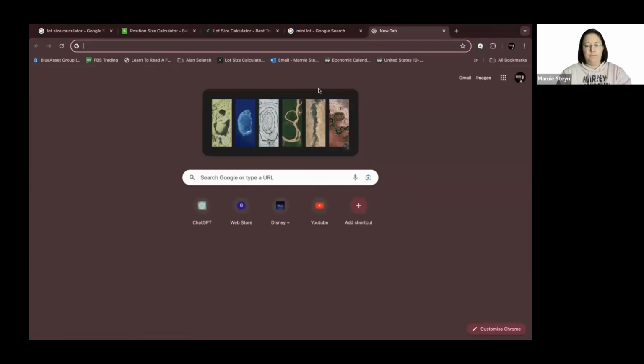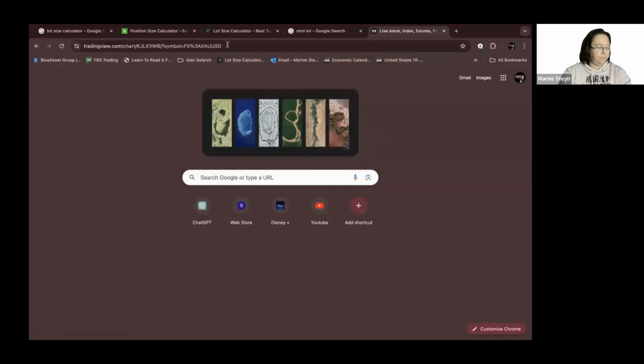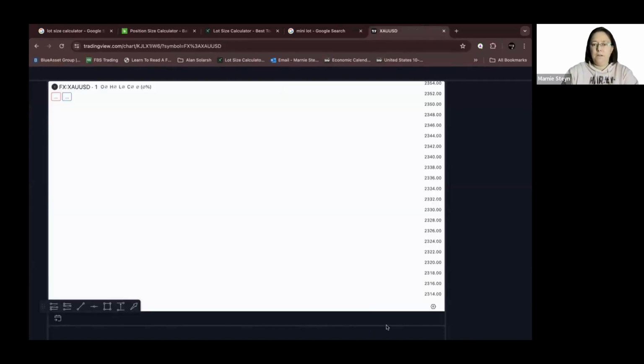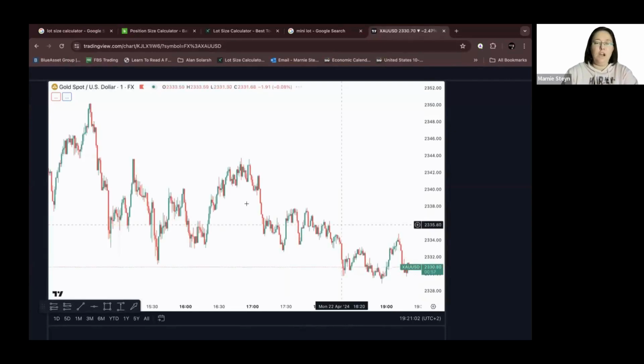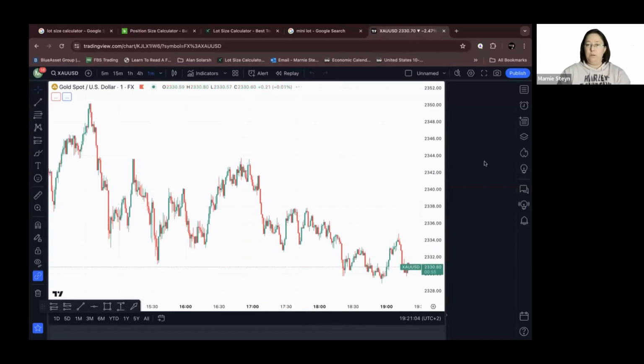So where's TradingView? Let me show you TradingView. So on TradingView, if you go and assess, let me just close this one. Okay, so if you go to TradingView, you can see that, not gold. We're not trading. I don't want to do gold. I want to do Euro USD for you guys.